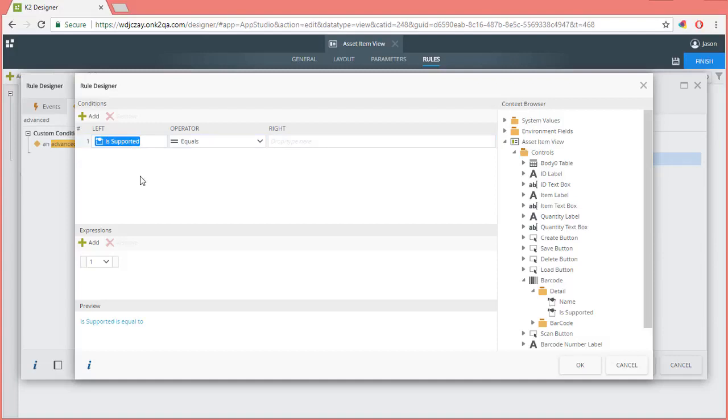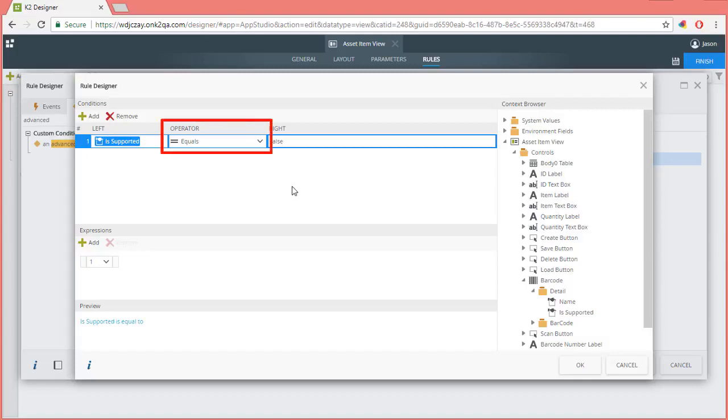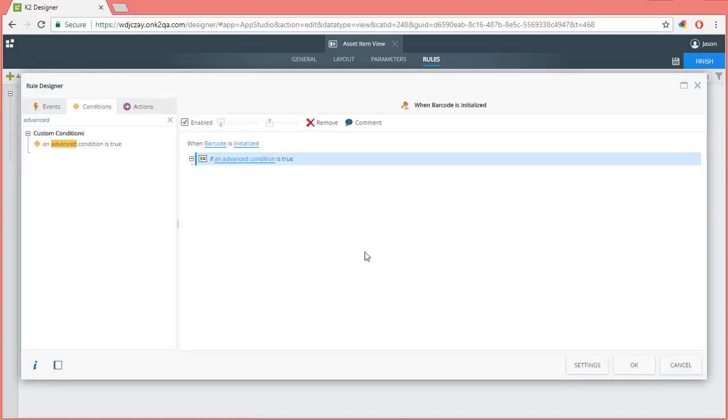K2 essentially figures this out for us and sets the Is Supported detail value so we can check it at runtime. For this condition, we're checking for false, so I'll enter that into the right side of the statement and ensure that the operator is set to equals. So if the placeholder Is Supported evaluates to false, then the barcode is not supported and we want to show a message to the user. I'll click OK to save this condition back to K2.